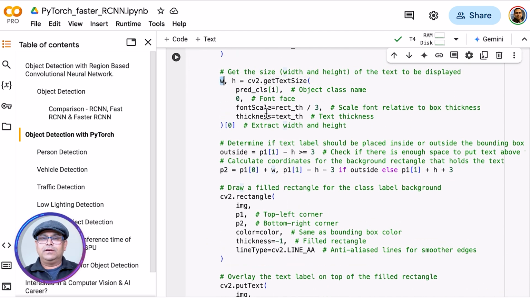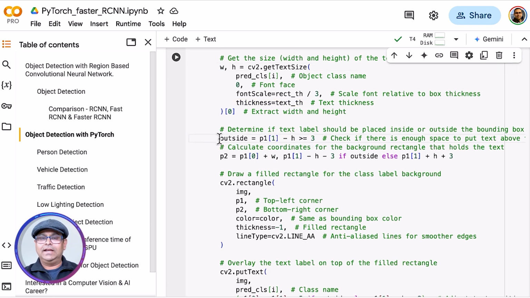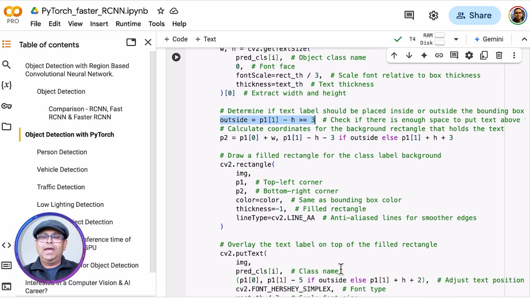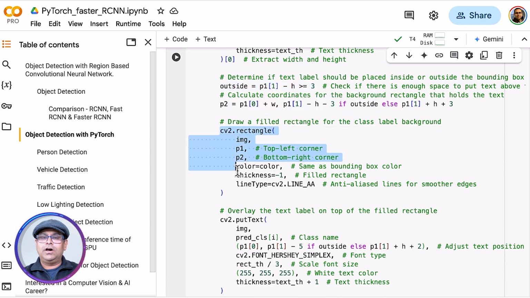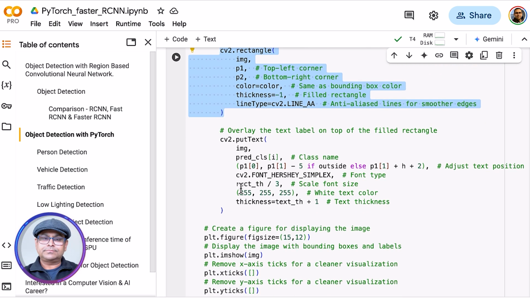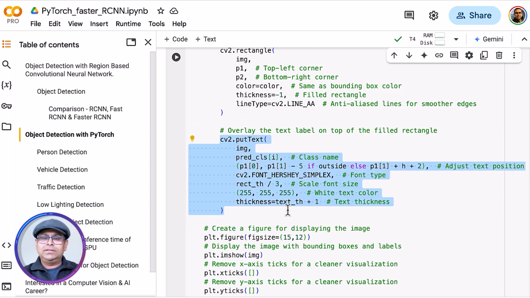Right here, we are calculating the width and height of the text box. For example, the person class, we are finding it based on the thickness that we have selected. Okay, so once we have the width and height, based on that, we are calculating whether, if there is enough space, we want to draw this rectangle outside the bounding box. If there is not enough space, then we will draw it inside the bounding box. That's what this calculation is doing. And once we are done with that, we basically draw a rectangle which is filled with the color, right? And inside that, we are writing the text with white color, right?